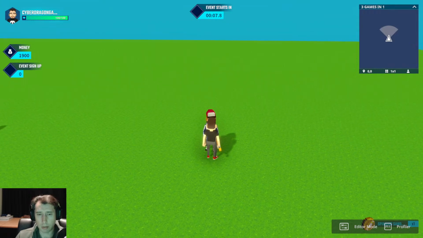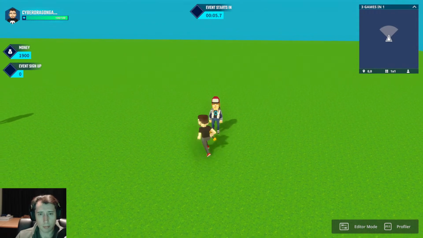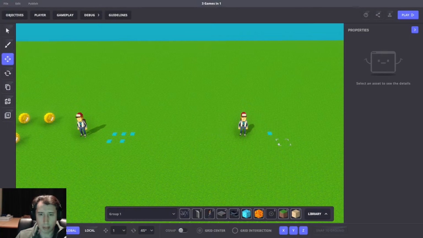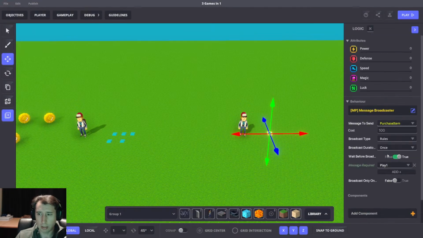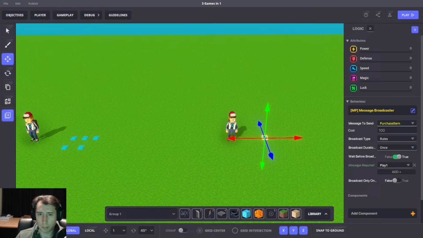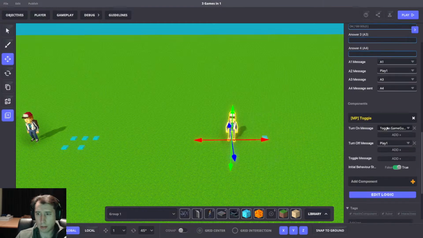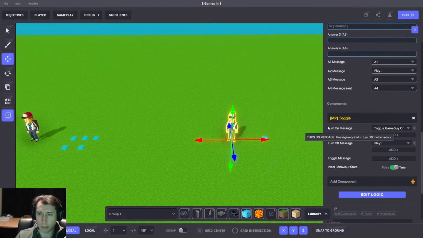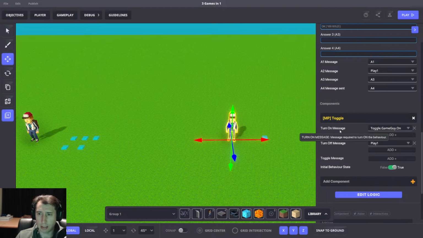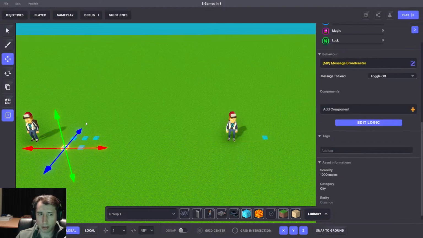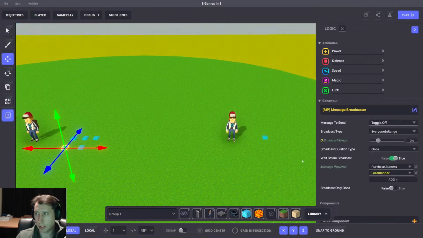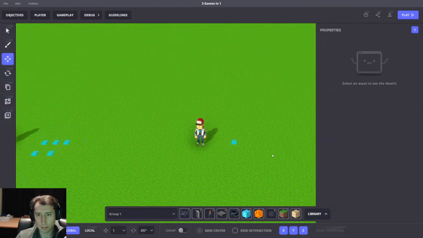Okay, we got that part working. And it doesn't toggle back on because we need a separate message here, which is toggle game guy on. So we can separate the different toggles so they're not toggling and crossing over with each other, if that makes sense.